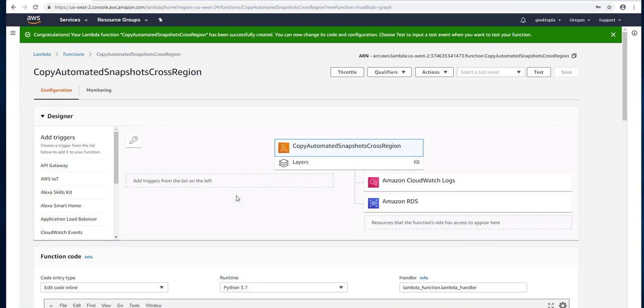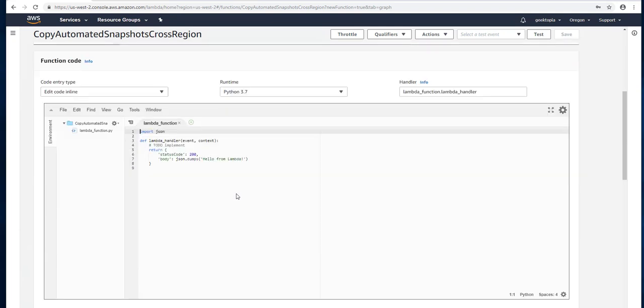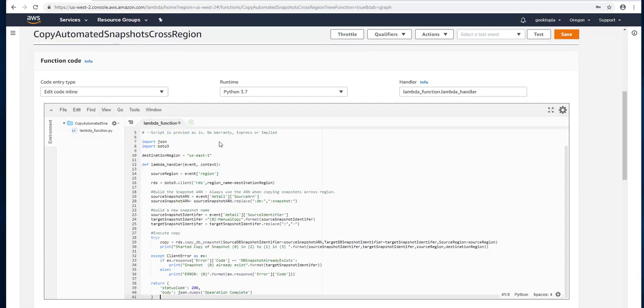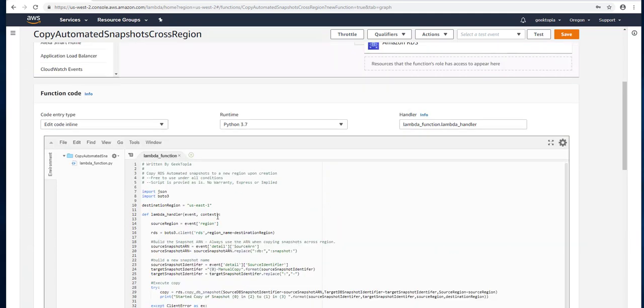Next, we're going to copy in the Lambda function code. This can be found in the description down below. I've got a link there for you. And this is the actual Python code that copies the snapshot cross region. Modify the destination region here per your needs. I'm going to leave mine at US East 1 and click Save in the top right hand corner.